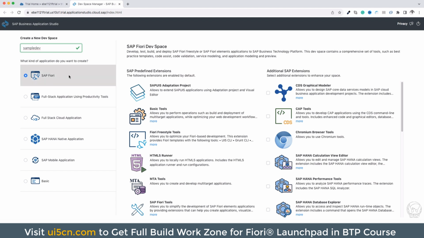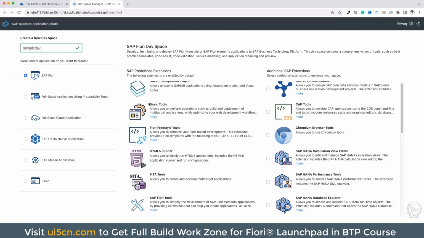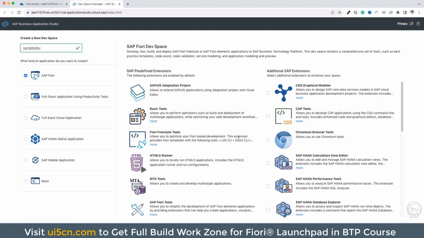Then it will ask us what kind of development we are interested in, and it will set up those tools within SAP BAS. I will select SAP Fiori. You can change this at later stages as well. You can also change the application creation type which BAS utilizes at later stages.